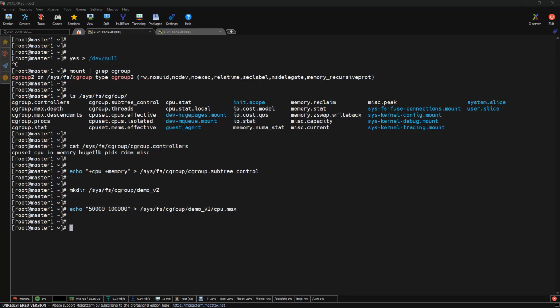Now it's time to define the rule for the memory as well. But memory works very differently. So first of all, let's create a file similar to the CPU one. For that we can use echo 100M and I'm going to put it under the file /sys/fs/cgroup/demo_v2/memory.max. This one is much simpler. The max memory is 100 MB. No percentages, no cycles, just a hard limit. So let's press enter here.